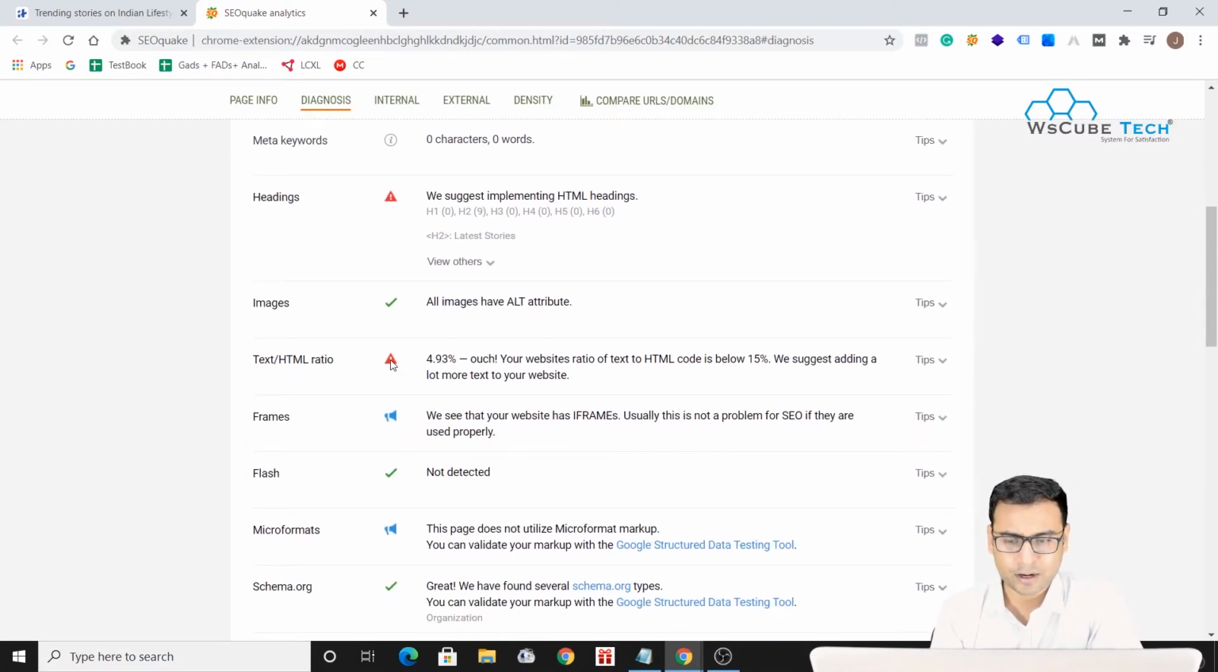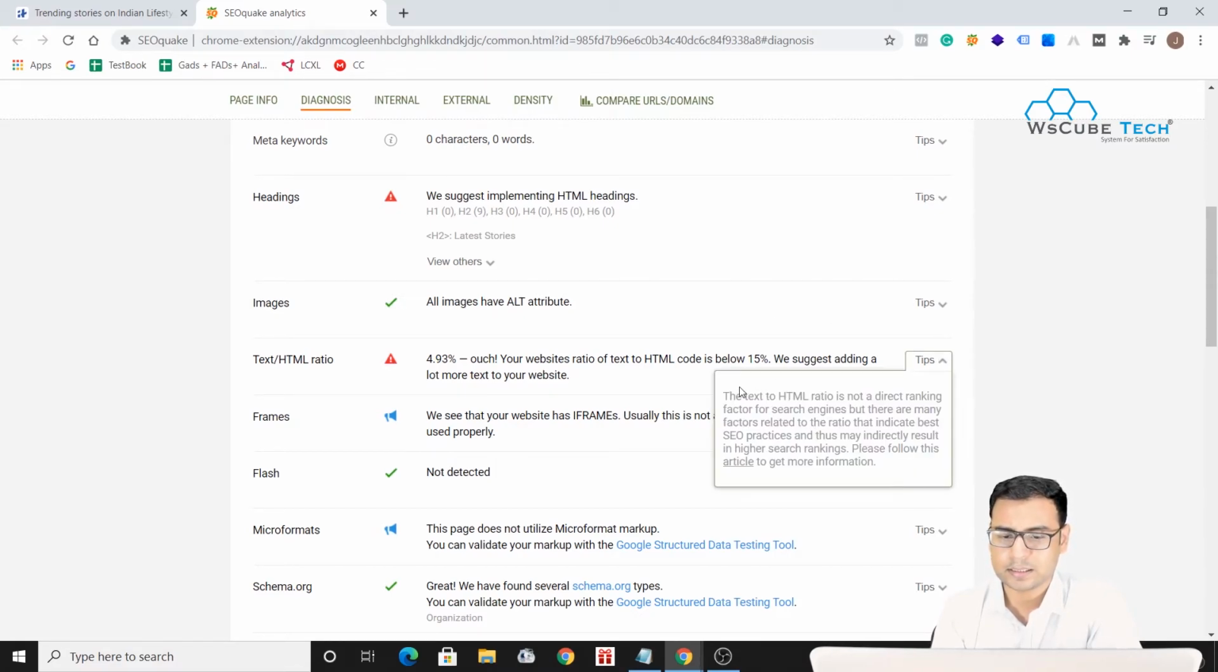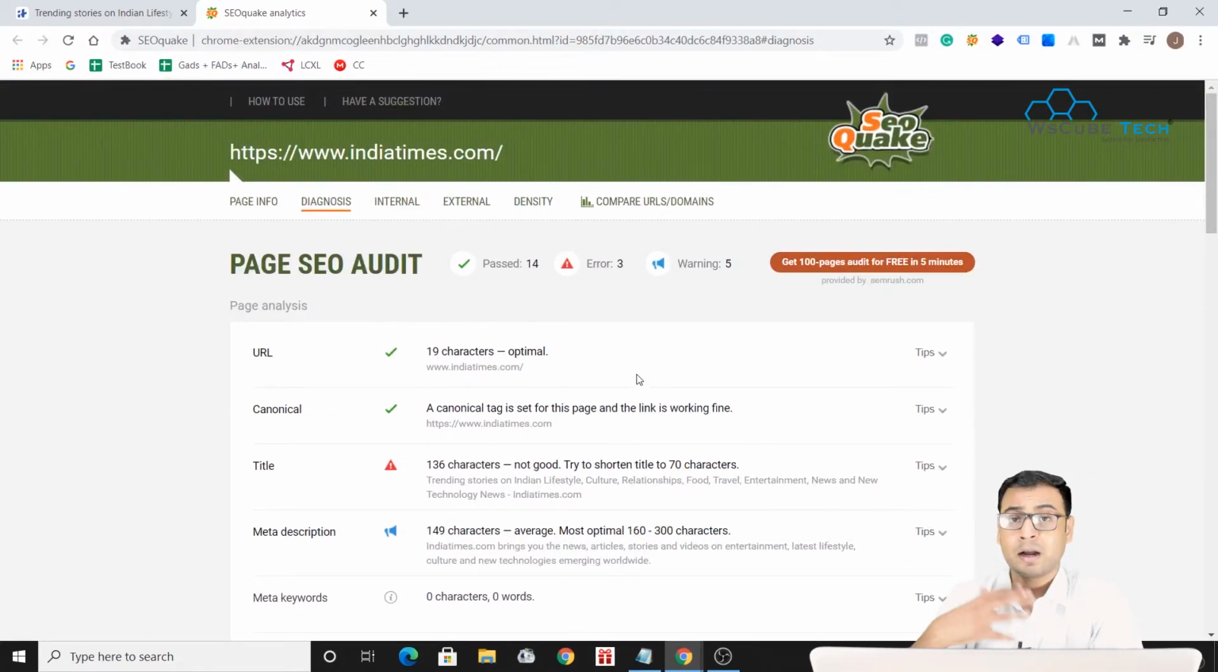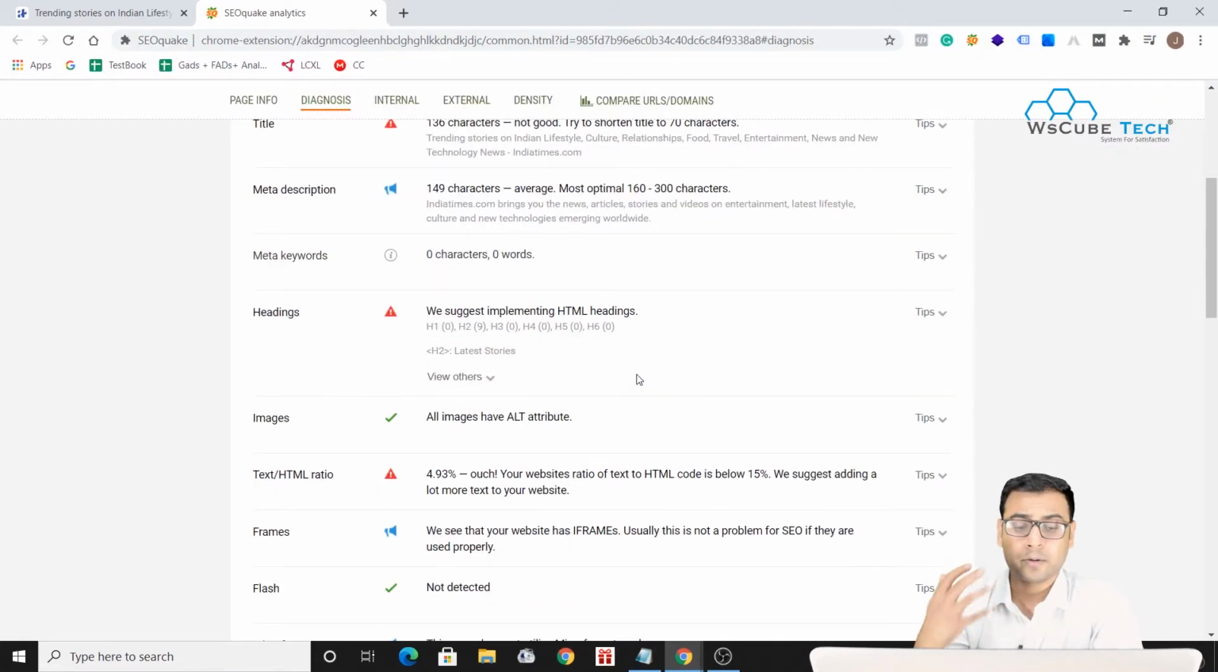So let me see if I hover on this or click on this tips, whether I'm getting anything. Yes, you are getting something over here. So you can pick the suggestions from here, and you can see whether you can implement them or not. Anyways, again, the important thing is you cannot 100% rely on the information they are giving you. So if you are an SEO person, then it is important for you to figure out the important points over here and then use your mind.